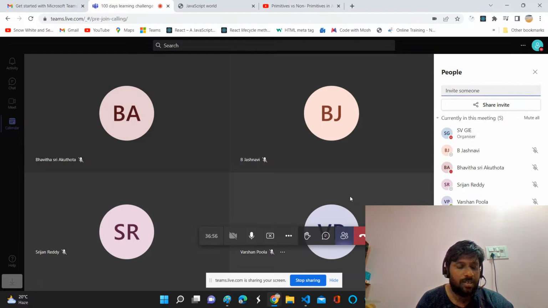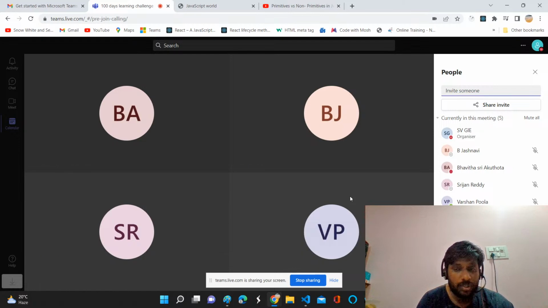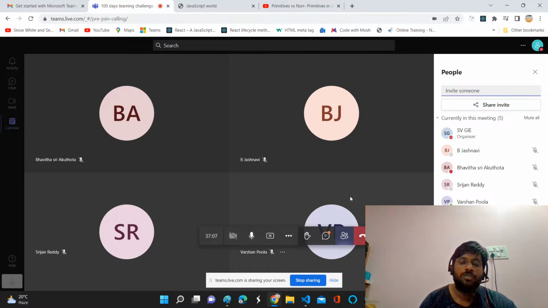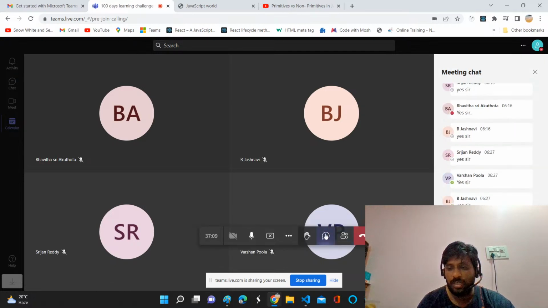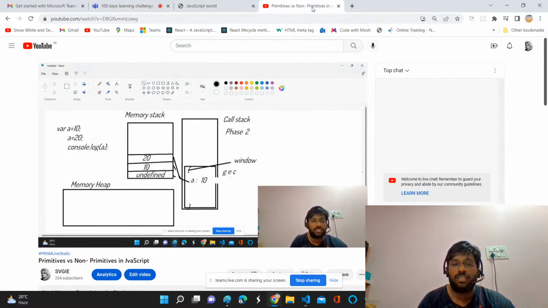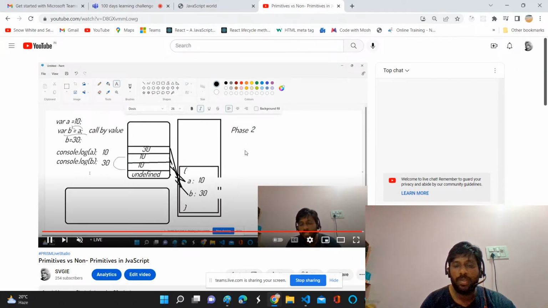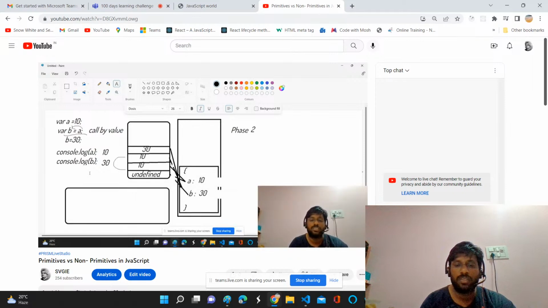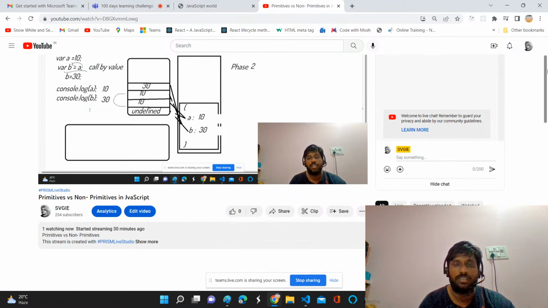So we understand that primitive means once you allocate memory in the memory stack, you can't change that value. Instead, you store a new value and you can change the reference for that. And if you just do a copy, it will exactly copy the value. It's not going to do any kind of twists and turns here.